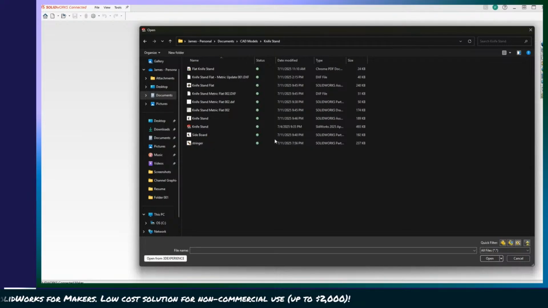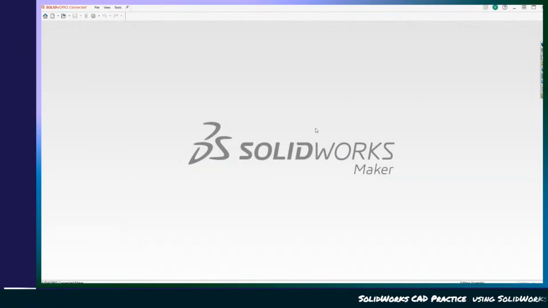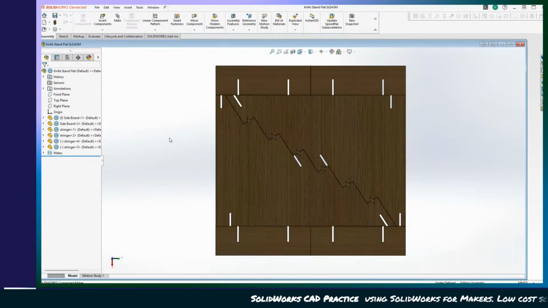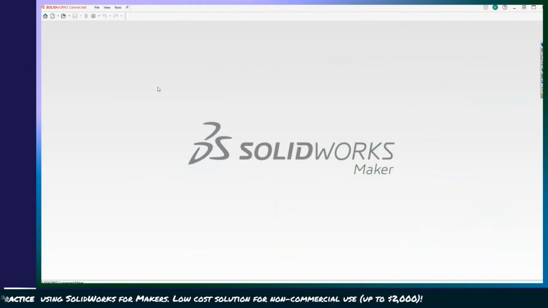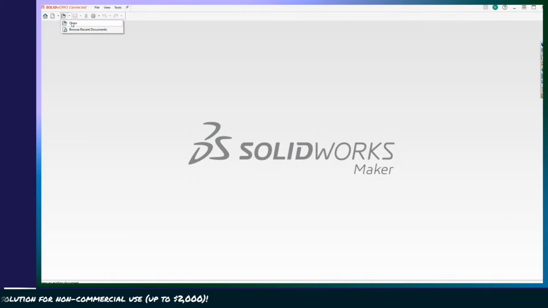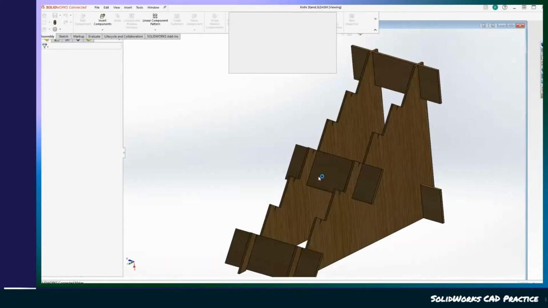Knife stand, let me see. We want to load the assembly. We don't want that one. Oh, wait a second. Did I already change that? Let's go back in there. Do I have another assembly? Yeah, let's look at this one.